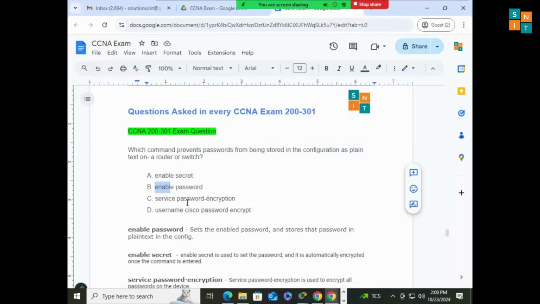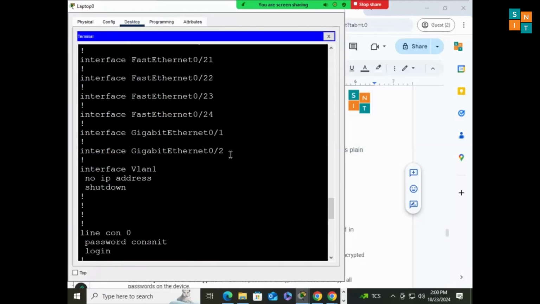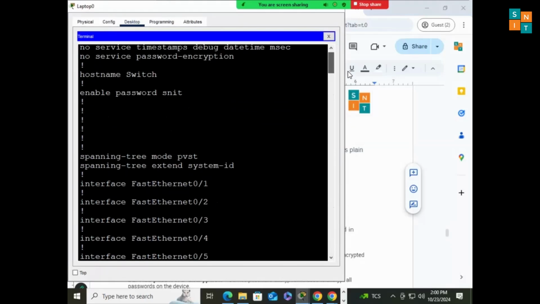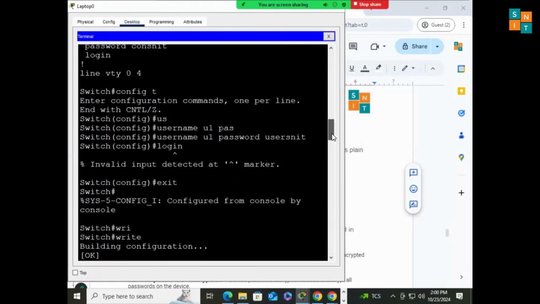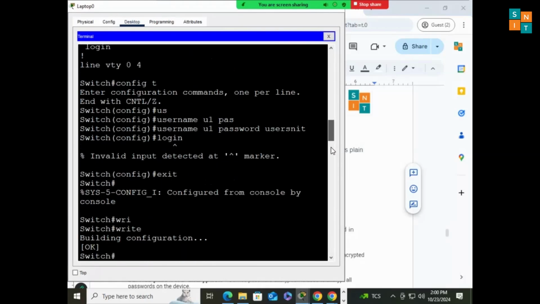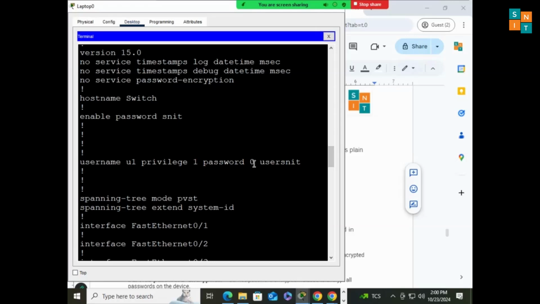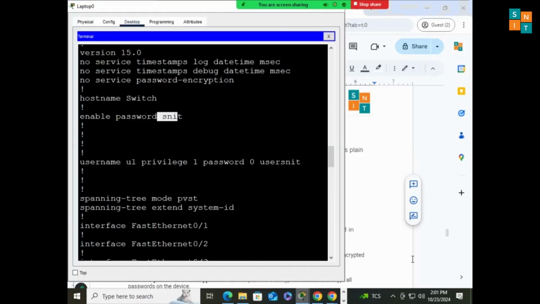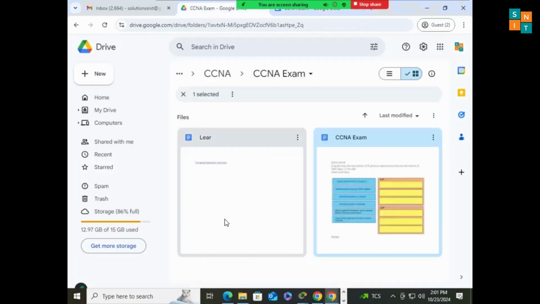And the second command, I already used enable password. What is the first command I've given? Enable password. So that enable password I have given, but it is showing directly in text format. So this is not the right answer. And what is the third answer it is trying to give here? Service password-encryption. Let me check that command by executing it over here.